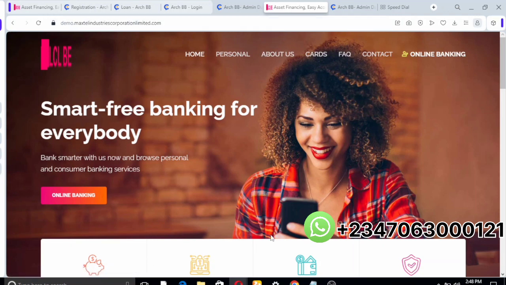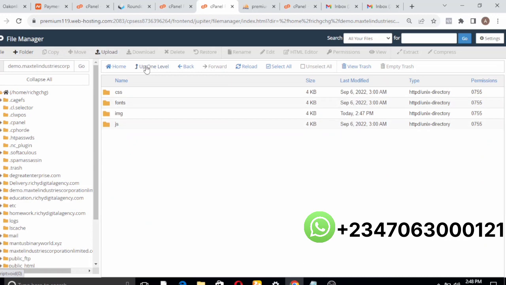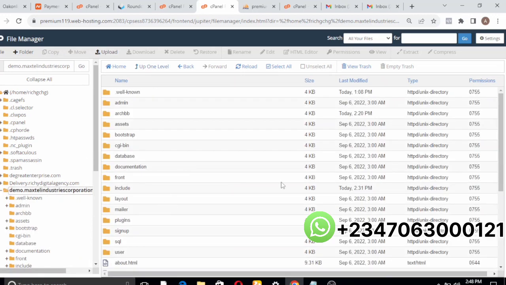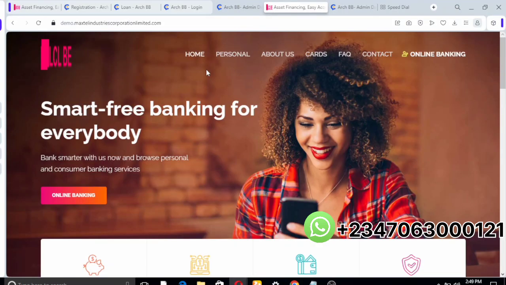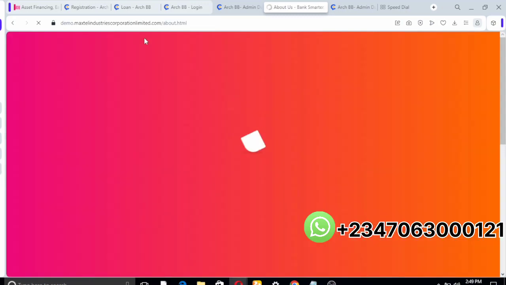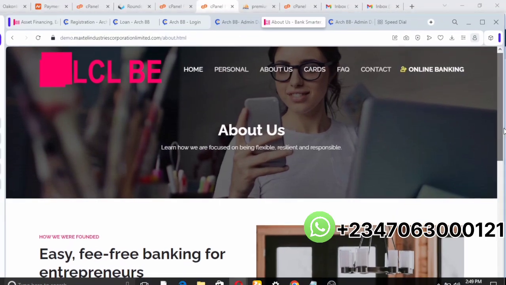Same way, if you want to edit anything on this site, what you have to do is come down to, let's click on back or up one level. Let's select our site. Let's say you want to edit the homepage of this site. We all know the homepage is index.php. Or let's say you want to edit the about page of the site. When you click on about us, you should be able to locate about.html. So what you need to do is go to your folder, locate about.html and edit it. Let's quickly edit something now.